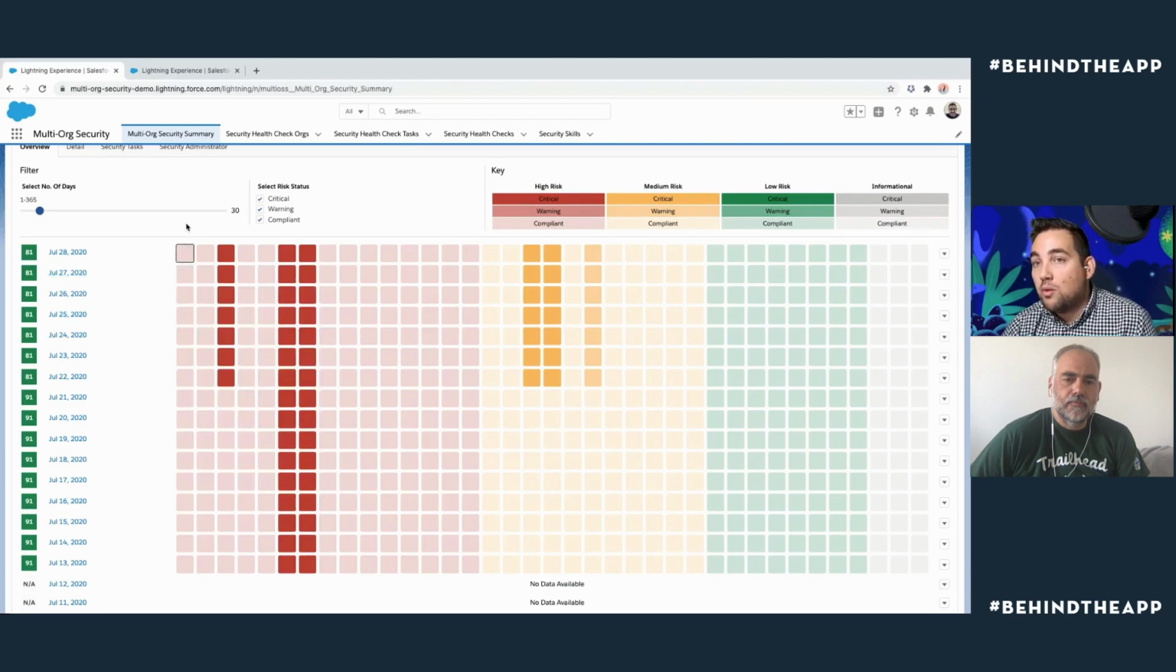Now, one thing that we've also done within the app is created a couple of flow templates that you can use for alerting. So when a security health check comes in and it is a change in value from the previous health check, you can create alerts for people within the org, and you can also then start automating some of those tasks and really keeping on top of changes in security there.